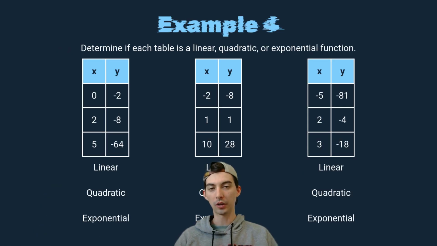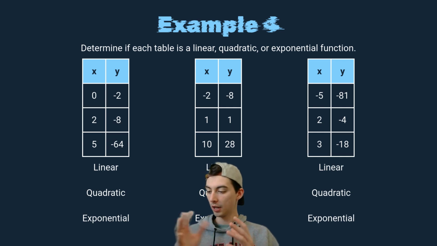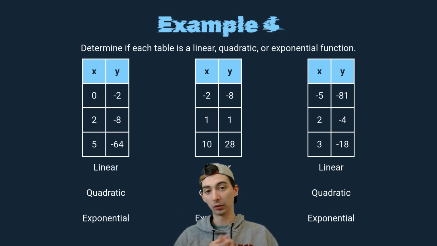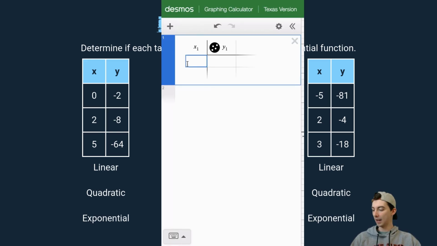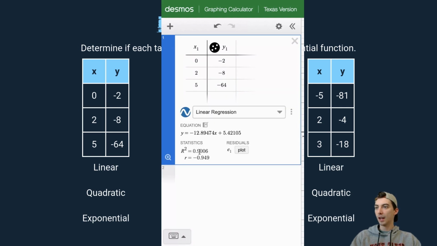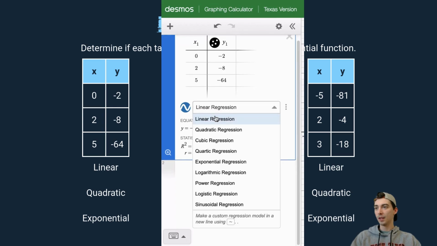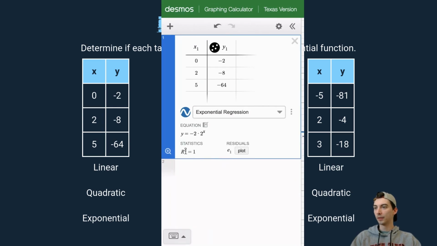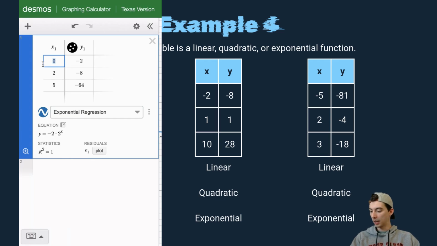Using the r squared value, we can also figure out what type of function each table is. So let's figure out if these are linear, quadratic, or exponential. So let's start with the first one. If I add the table, I can do 0, -2, 2, -8, and 5, -64. If I click on my regression button here, I see it's definitely not a linear function because the r squared is not close to 1. But I see if I click on exponential, that r squared is 1, so this first table is an exponential function.